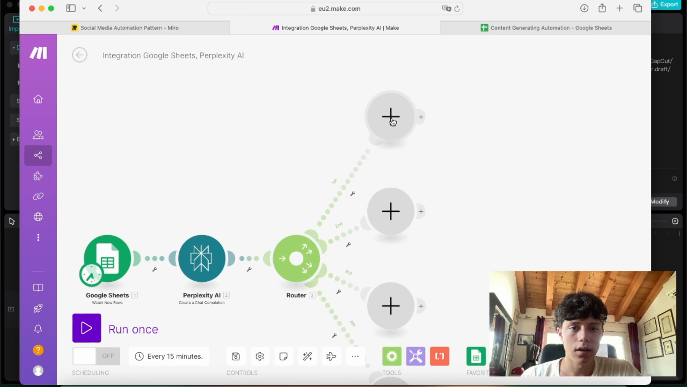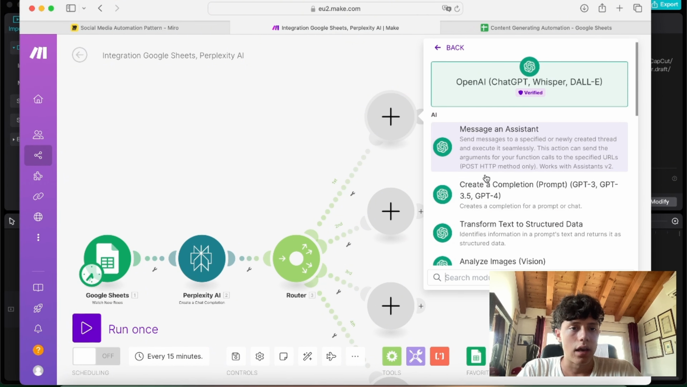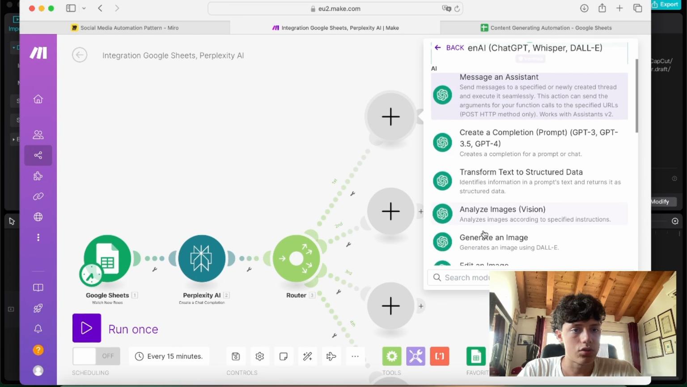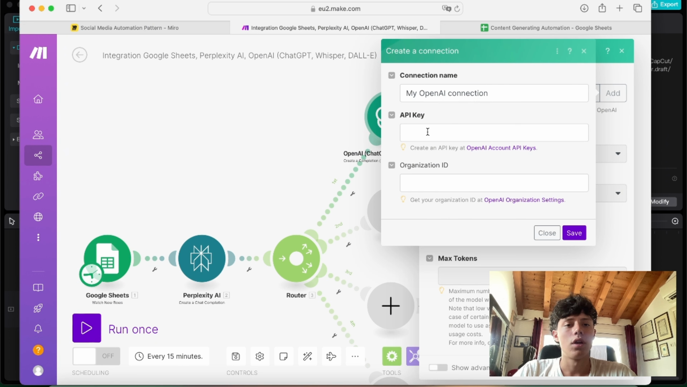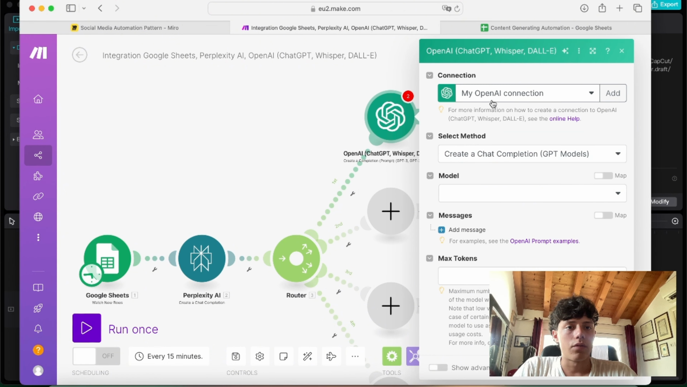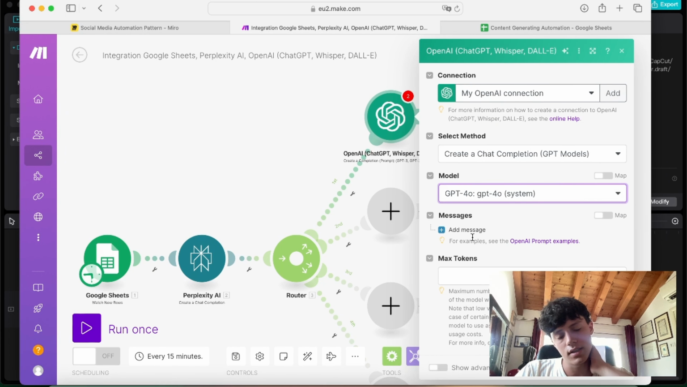Then right here, you're going to click this button and search for ChatGPT, and you are going to choose create a completion. Here with ChatGPT, it's the same for the connection, so you will need to search for the API key in your ChatGPT website account, and you will need to paste it right here. Of course, I've already created my connection, and here you will need to choose the model. I'm going to choose GPT-4o as it is the latest one and the best one out yet.